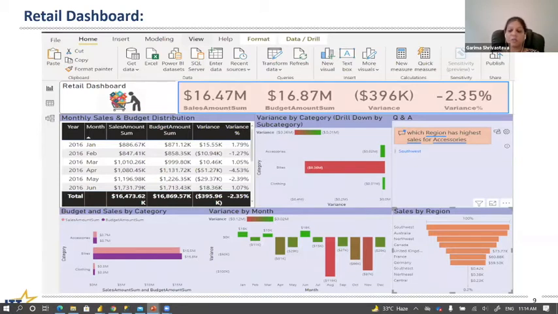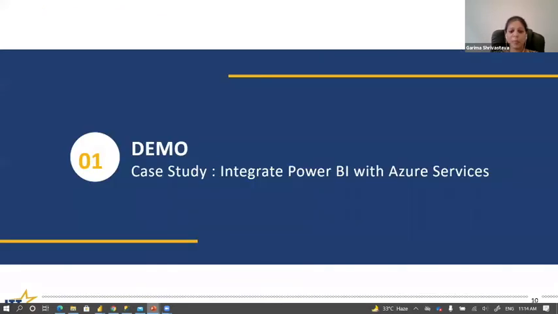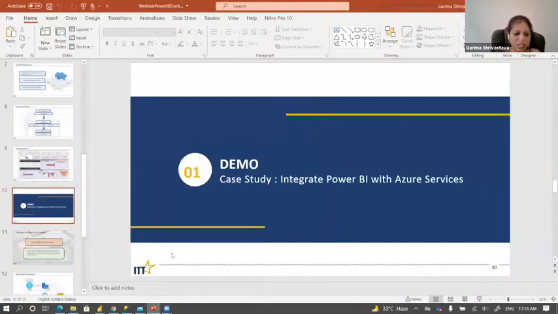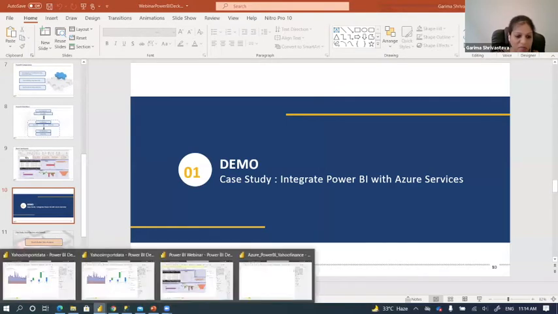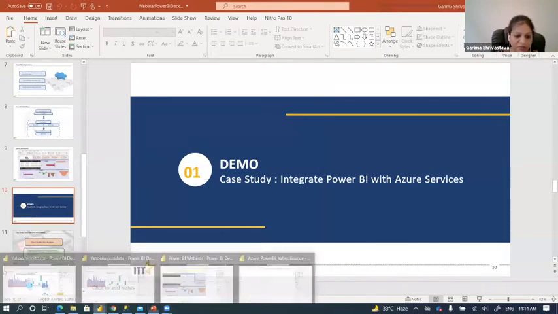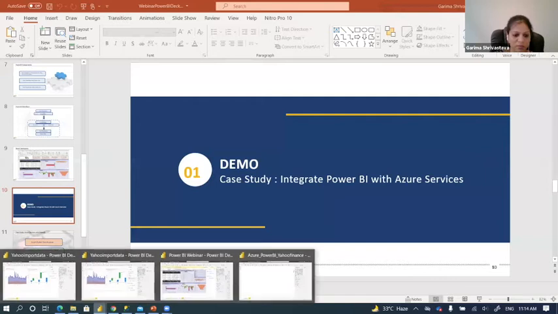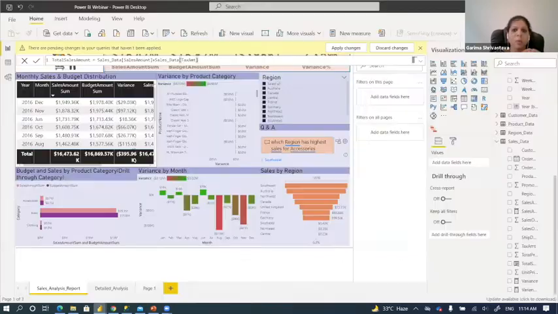So we'll go to the demo section and we'll see how to create this report. Go to the demo section. So we'll start with this Power BI Desktop. Let me move it a little bit.